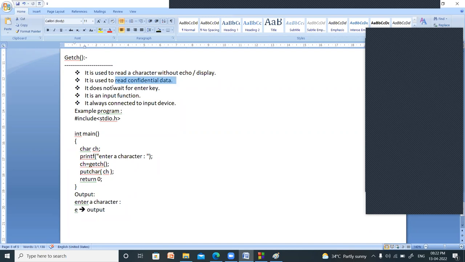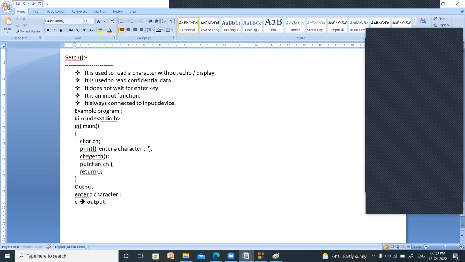It does not wait for the enter key. Whenever you press a key, automatically this statement will be executed. Then control moves to this line, then the program will be stopped. Actually, is getch an input function or output function? It is an input function. Input function is always connected to an input device. Is it clear? Yes, sir.